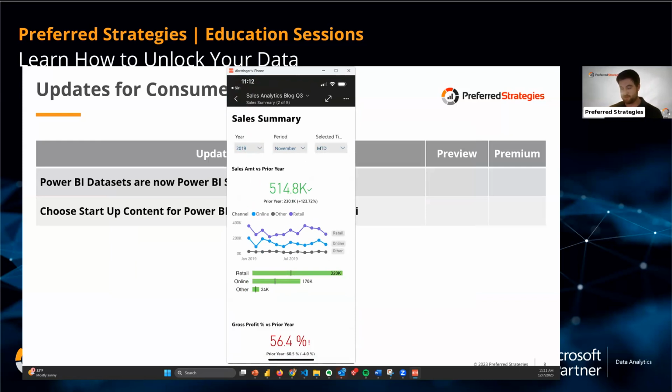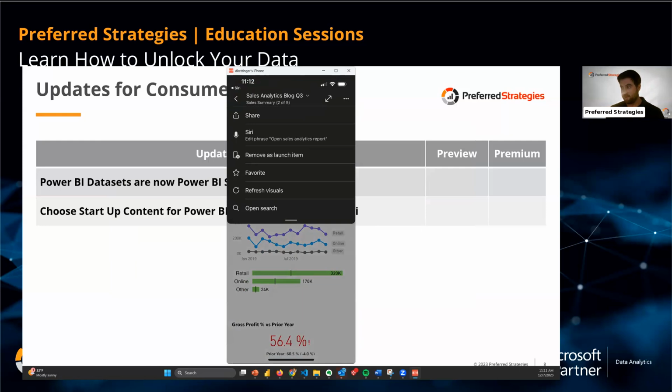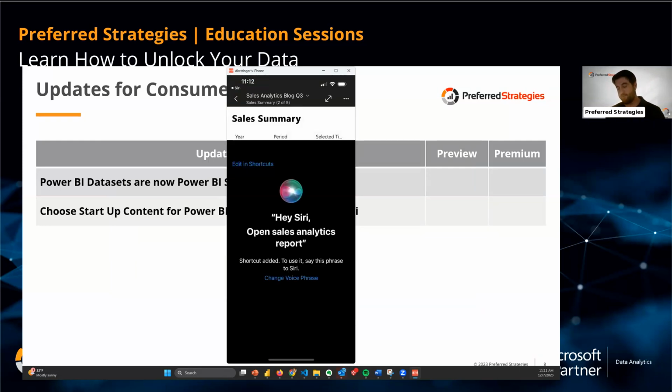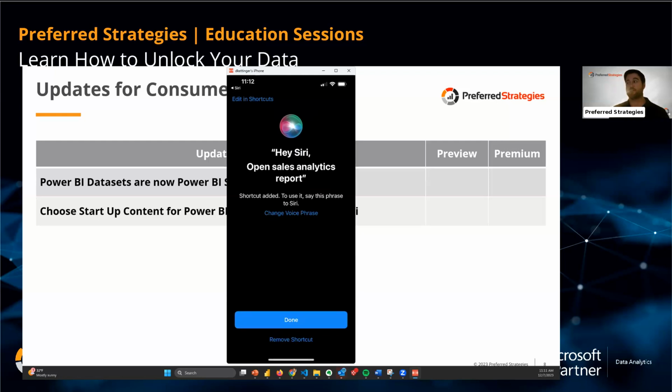If I come up here to the dot dot dot in the top right, I can see that I have the ability to edit the phrase that Siri associates to this piece of content. So I can change this to be whatever correlates to whatever content it is.